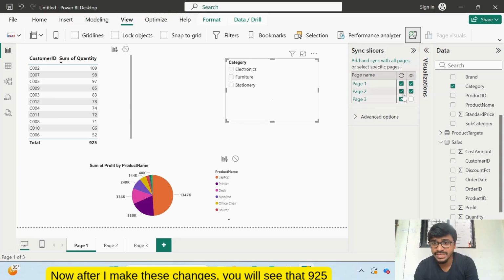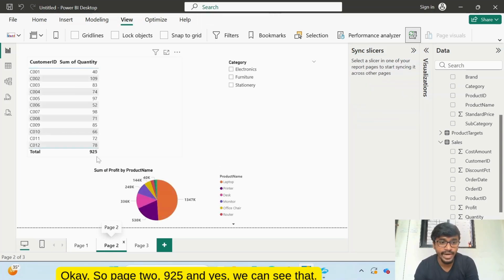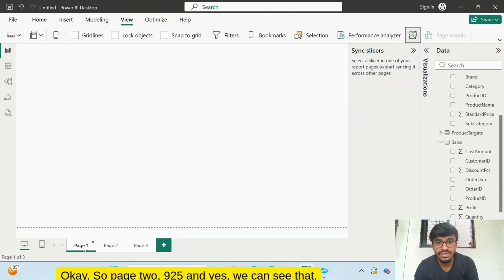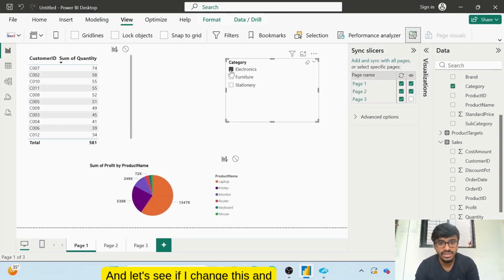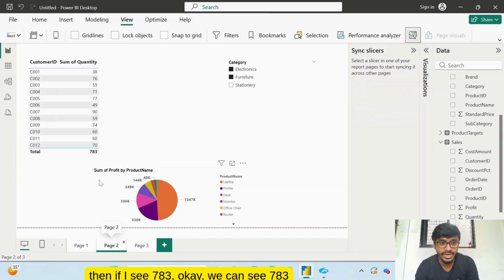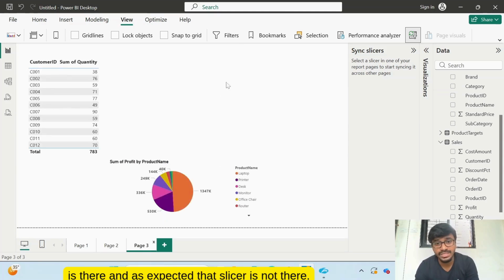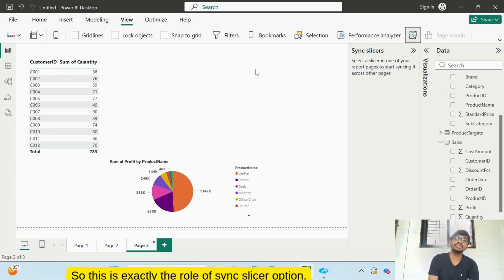Now after I make these changes, you will see that 925 will get filtered on all three pages, and this particular slicer you will see only on the first two pages, not on the third page. Let us see if that has already happened. So page 2, 925, and yes, we can see that. And let's say I change this, and then I see 783. Okay, we can see 783 on the second page, and also the first two options. On the third page also 783 is there, and as expected, that slicer is not there. So this is exactly the role of the sync slicer option.